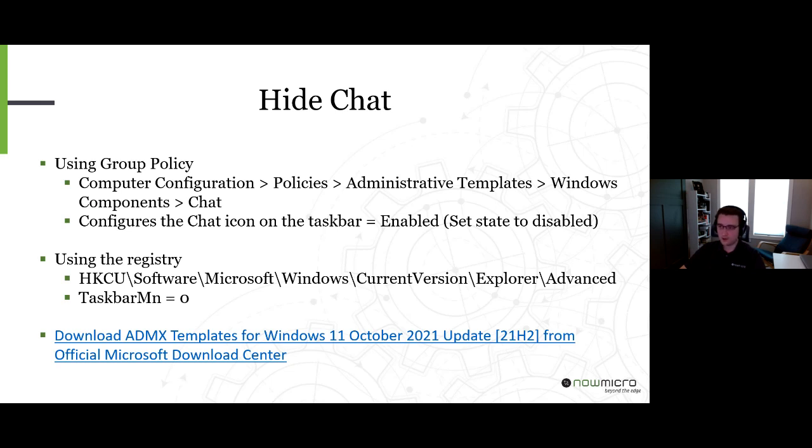If you want to configure these settings during a task sequence or image deployment, you'll need to modify the settings in the default user profile registry hive. Again, I've also included a link at the bottom of the slide to the latest group policy ADMX templates for Windows 11. If you don't see these policy options, you probably just need to update your templates.